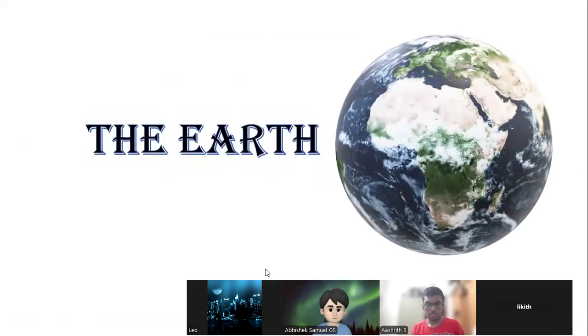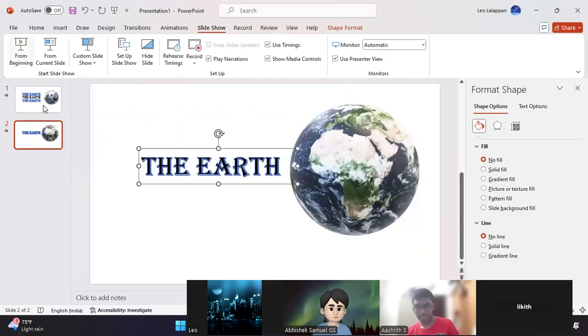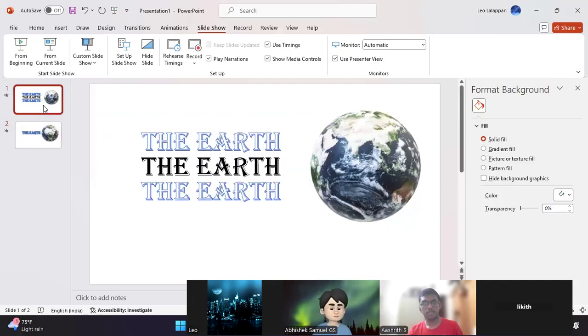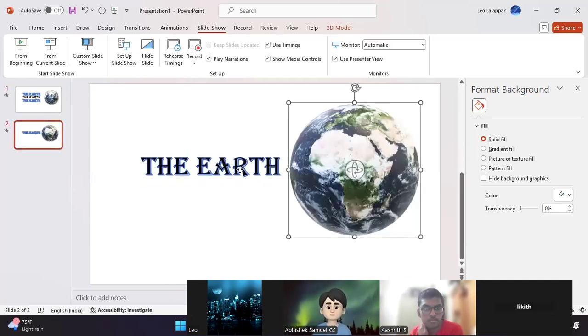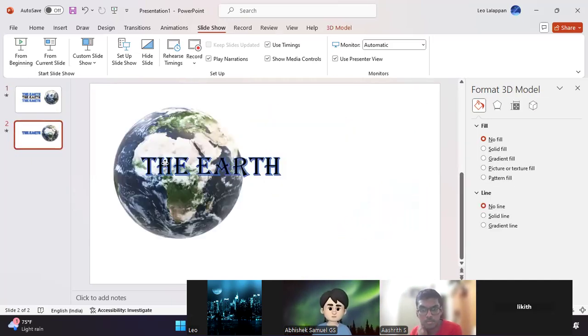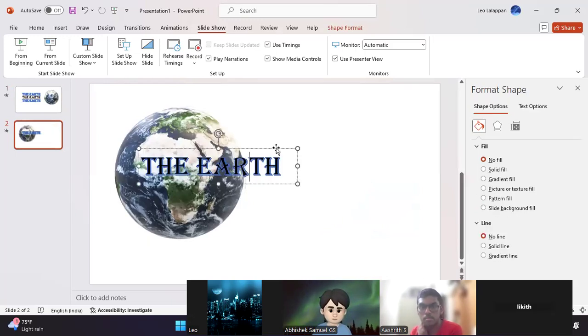So what we did is very simple, but it makes your PPT look much more cooler and much more professional. So now you can also make the earth go to the middle if you want. And you can also overlap the earth text.